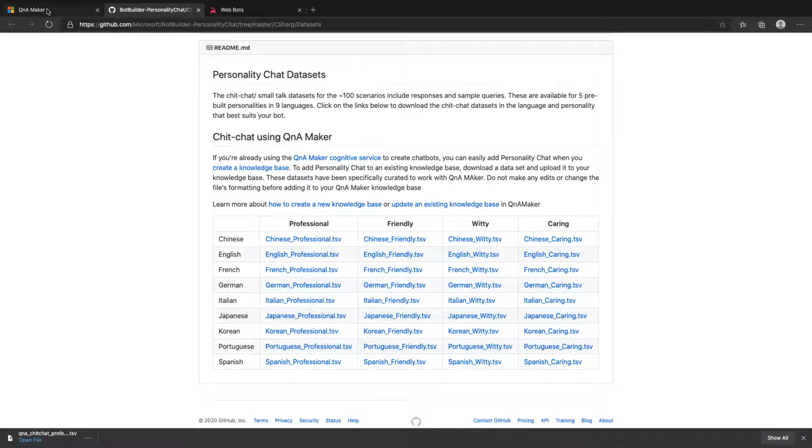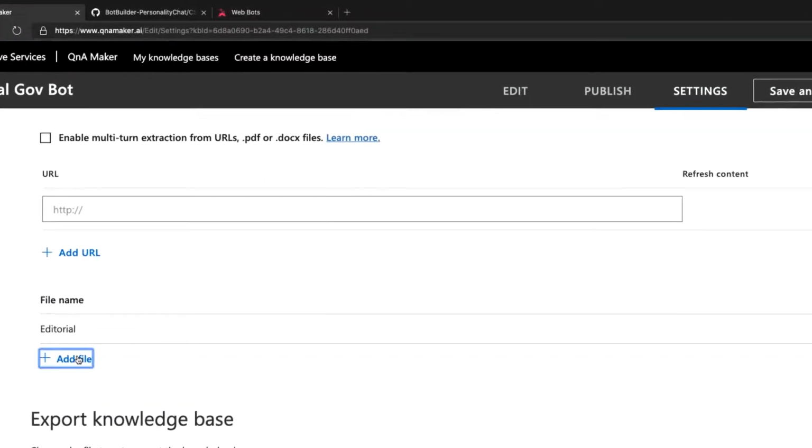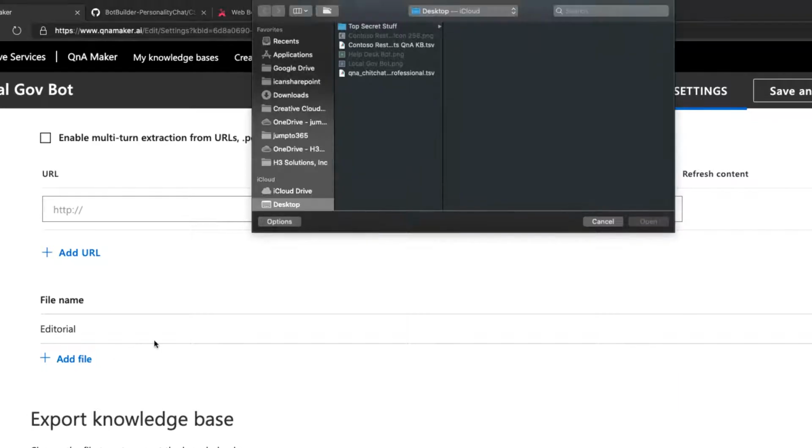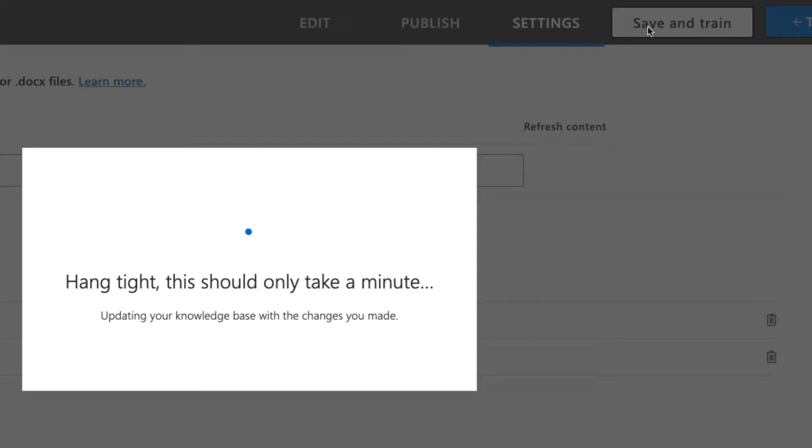Jumping back to the KB, we can click Add File and upload the Chit-Chat. Once we've uploaded it, click Save and Train. You can't actually leave this page without saving and training.